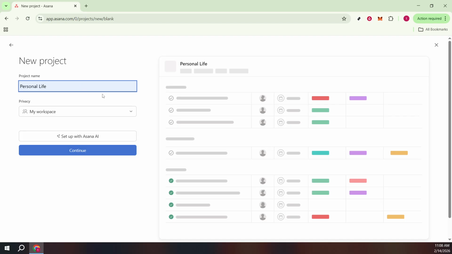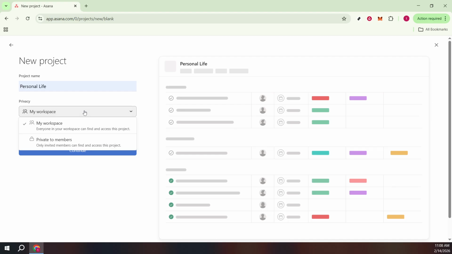Now choose your privacy setting. This determines who can see and collaborate on the project. Pick the option that matches how broadly you plan to share updates. If you're setting up something sensitive or in early planning, a more limited audience can keep things focused. If the work is cross-functional, broader visibility can reduce status questions and duplicate effort. Click Continue to move ahead.